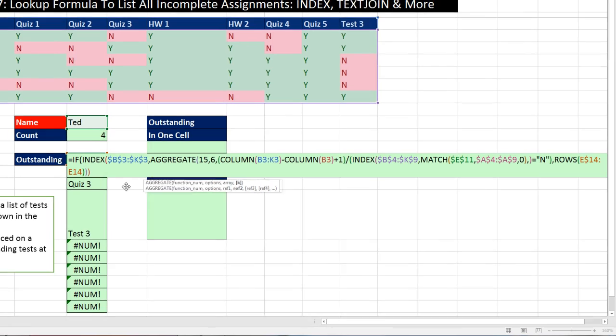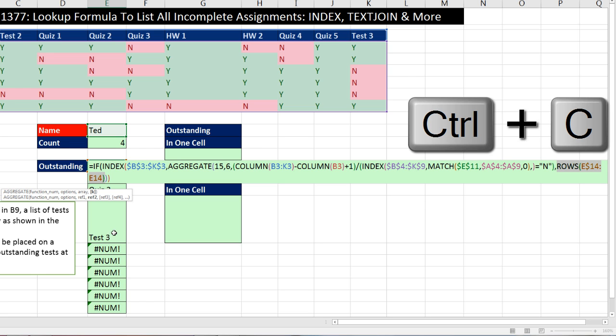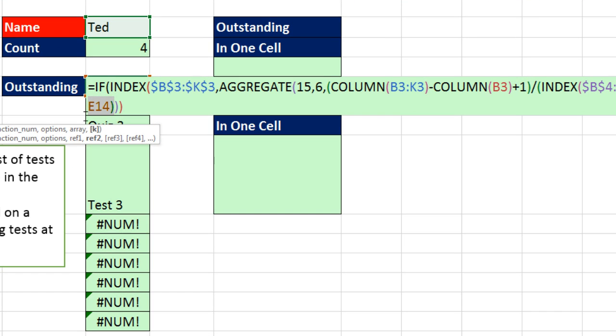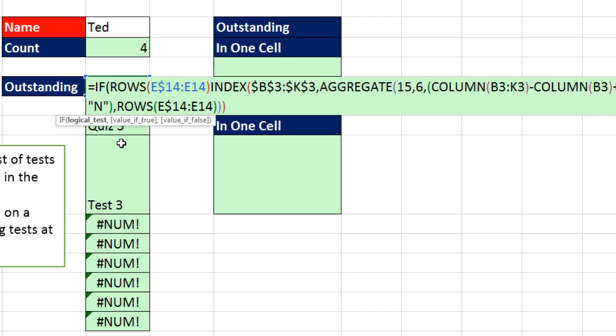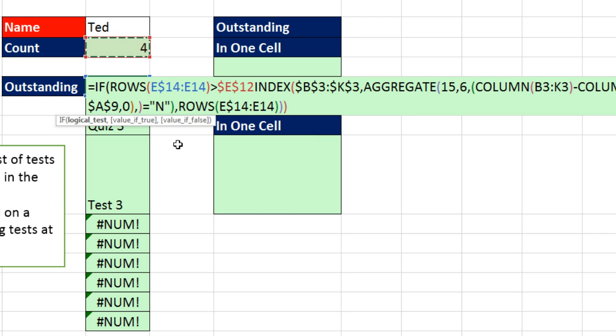I love screen tips. Now, remember, we had a number incrementer in K, so I click on the K. I highlight that rows, Control-C, and very carefully, I'm watching these screen tips. I click after the open parentheses, or I try to. There's my logical test, Control-V. If that number incrementer is greater than this count right here, F4 to lock it, that's our logical test.